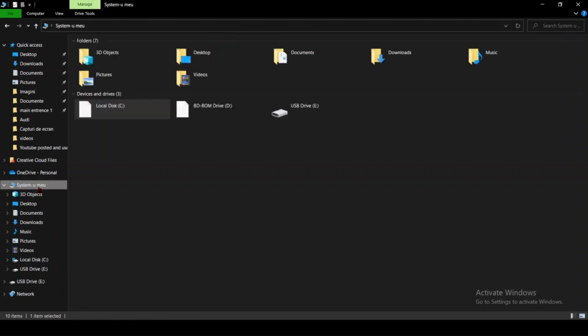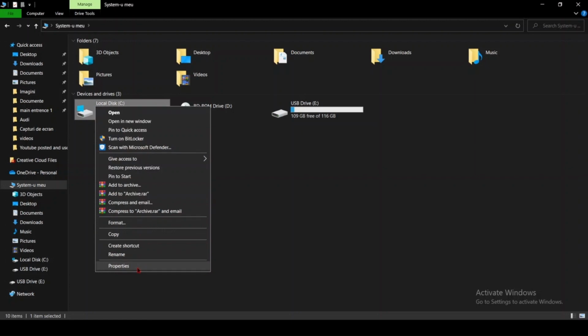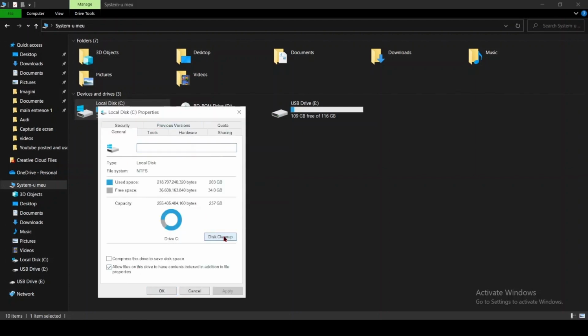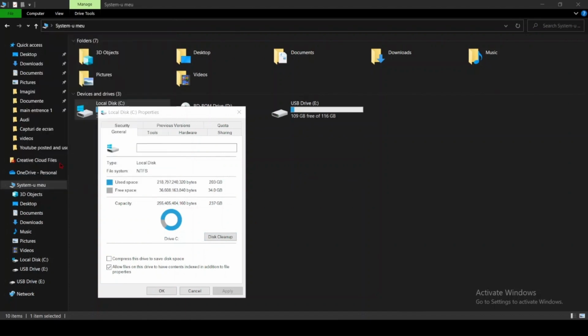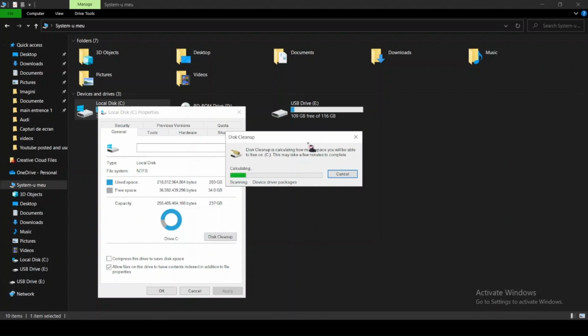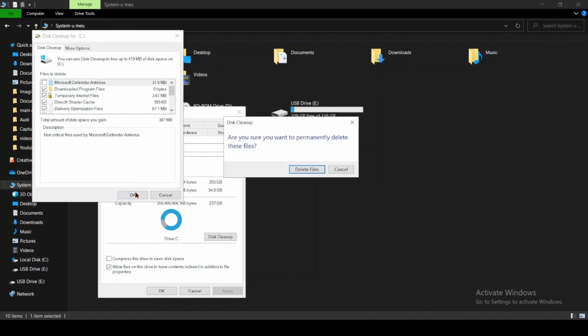Now go to My PC, and click once the drive you want to free space on, and then right-click it, go to Properties and go to Clean Up Disk, check every option there and then do what I do. Don't worry if it takes long, that's a good sign. Check every option here too.